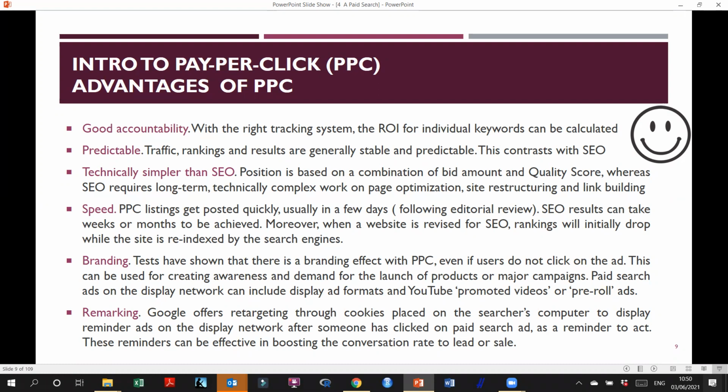Somehow it's predictable. Based on other historical campaigns and your style in creating certain campaigns, you will be able to predict the traffic and the rankings, and the results are generally stable and predictable. Google Analytics also helps you with the predictions, and other tools as well. Technically, it's simpler than search engine optimization.